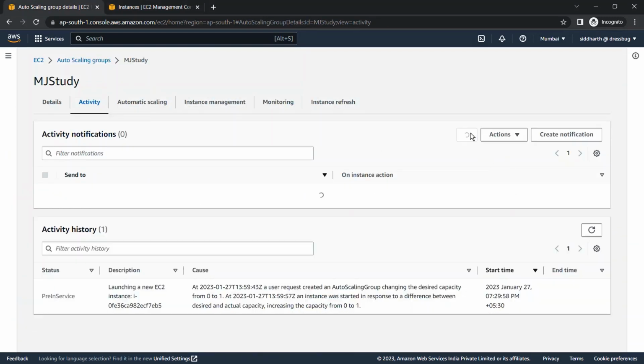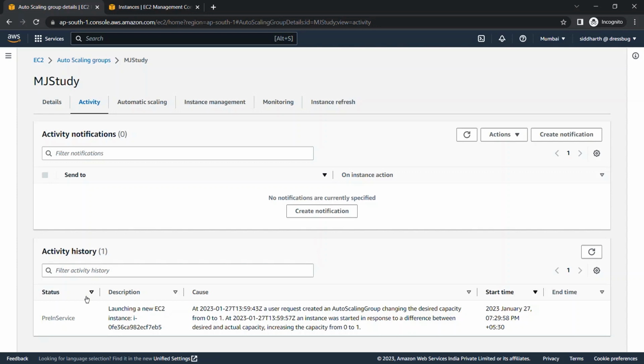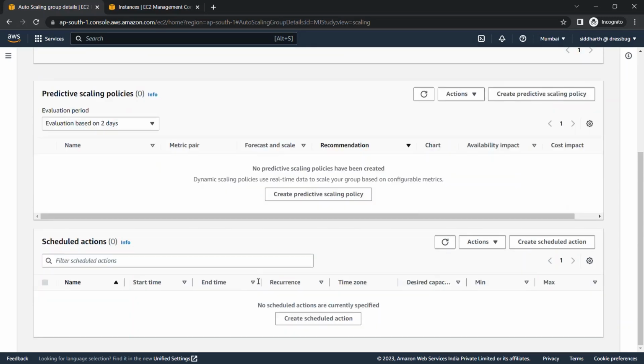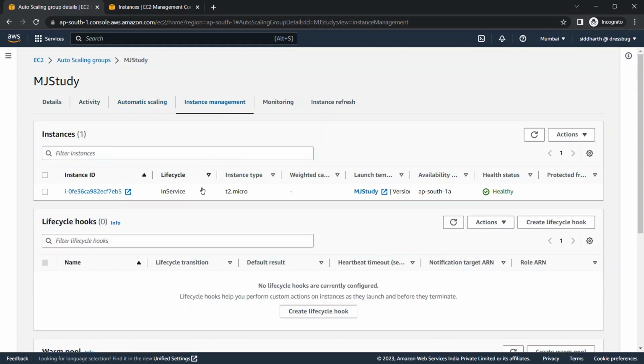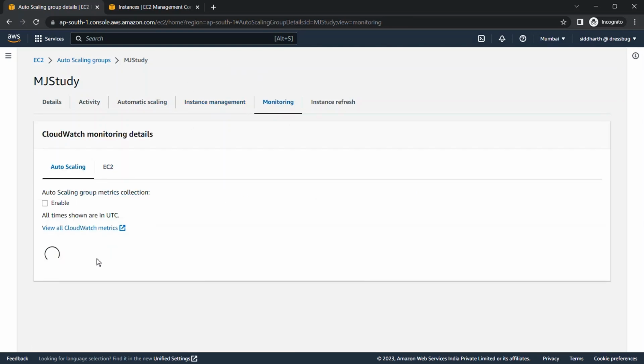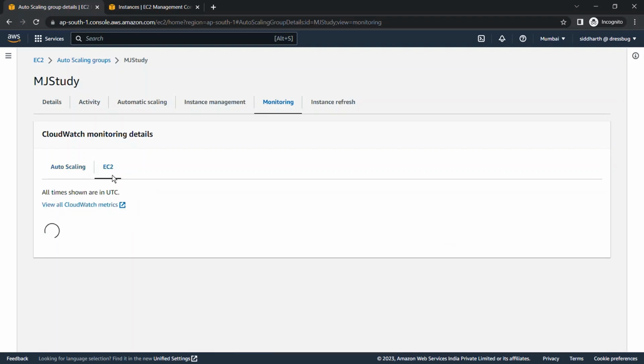The instance is running. Now we can check the actions. If we created any scheduled policy or any CloudWatch alarm, we can manage it from here. Here is the instance which was created recently. It's in a healthy state. As you see here, instance management, monitoring. This is the monitoring for the auto scaling group, and here you can find the monitoring for the EC2 instance, which is created by auto scaling.